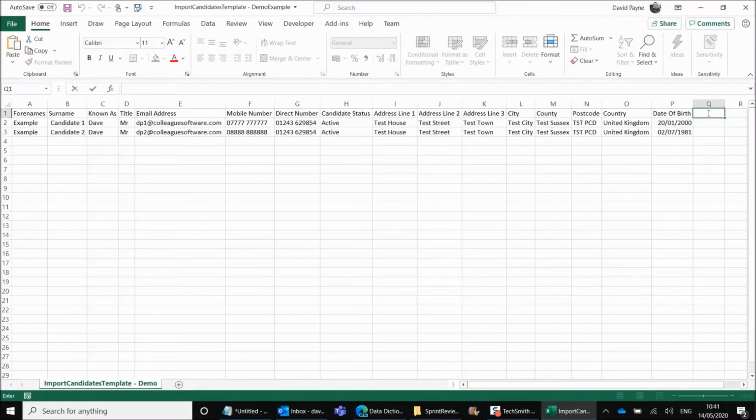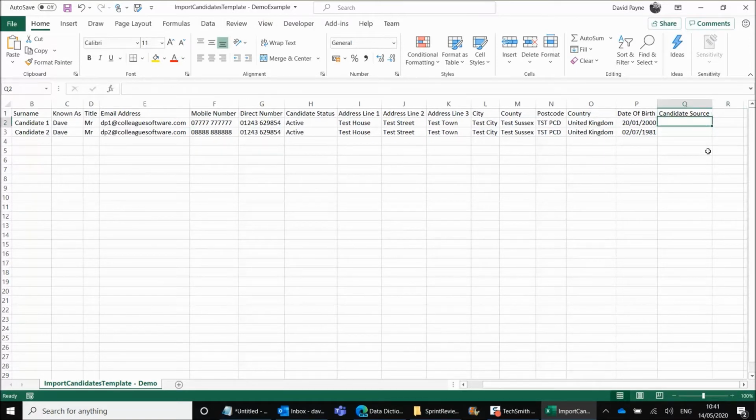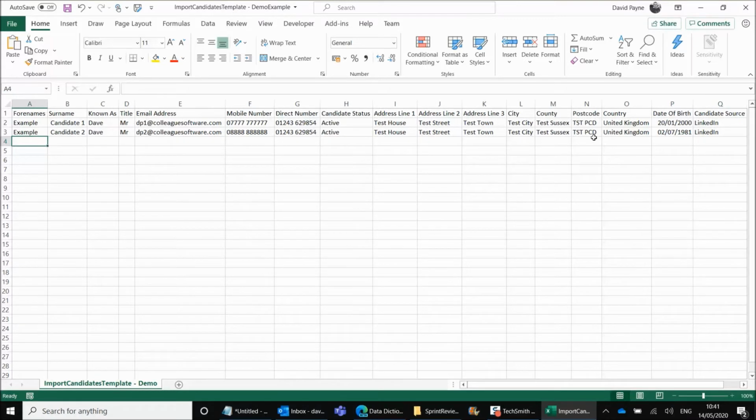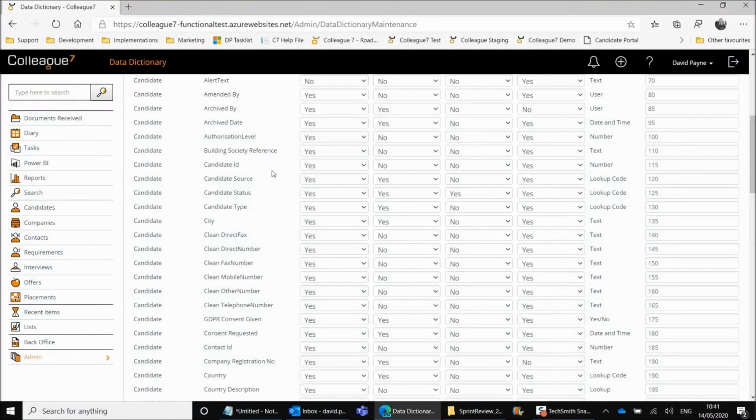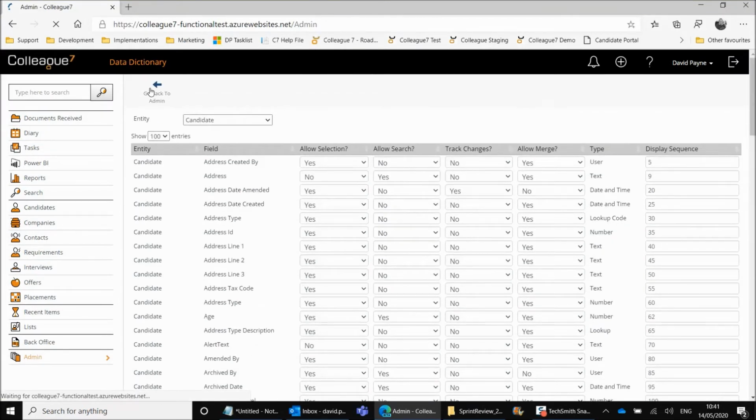So if you wanted to add in an additional field, in this example candidate source, then you copy in the field name from the data dictionary, and then you can enter any specific content that you're looking to pass through into that field, providing that if it's a drop-down list, it's a valid value that you're entering in there. So that's the example file, and they'll be available to download with the release notes associated with this feature.